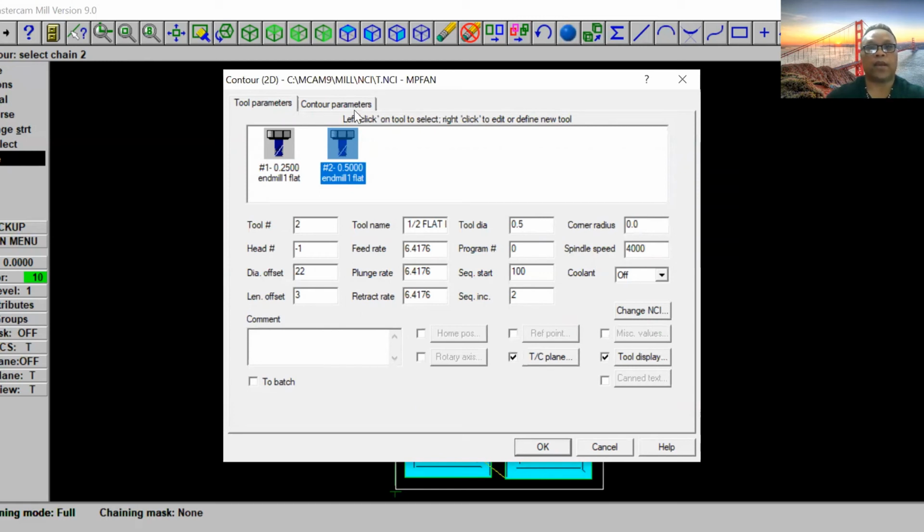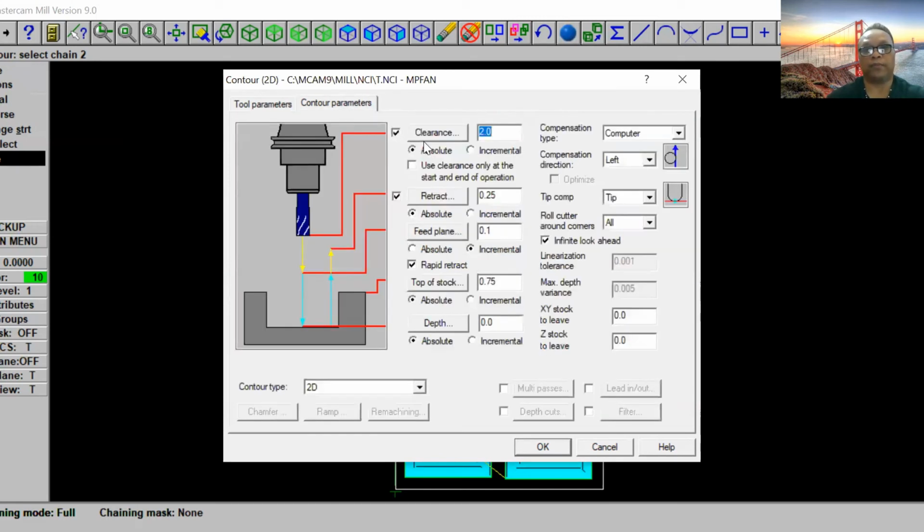Now we're going to go to contour parameter. Right here, we got it checked already, and we got a top of stock 0.75. Then put in the depth right there. So we're going to cut it out. So we're going to put a negative 0.5, okay? Negative 0.5. No, actually negative 0.75. I'm sorry about that again, guys. So negative 0.75, okay? This way you're going to cut all the way out. So you don't want to leave anything. You want to cut all the way out. So you're going to click OK.